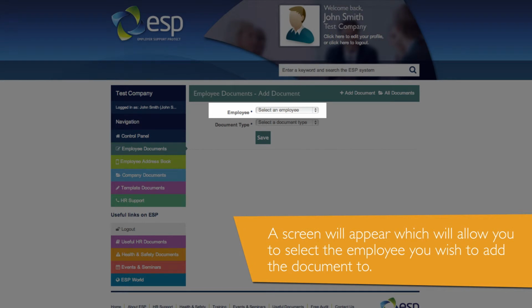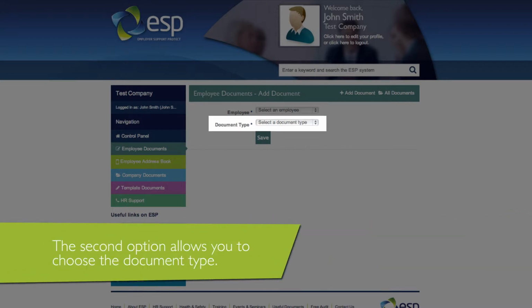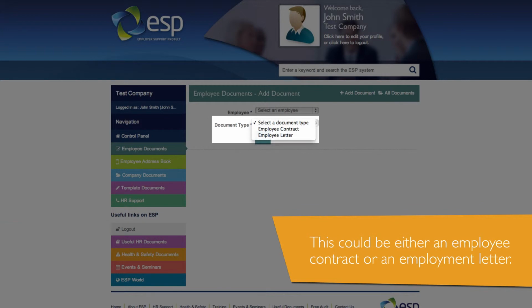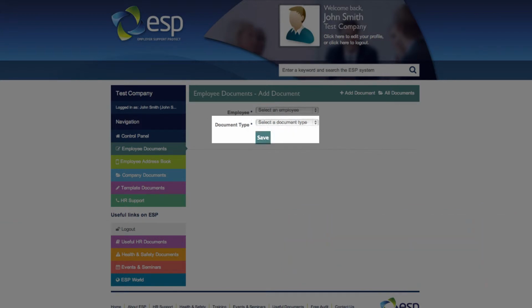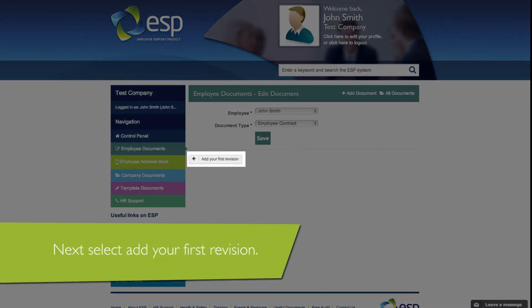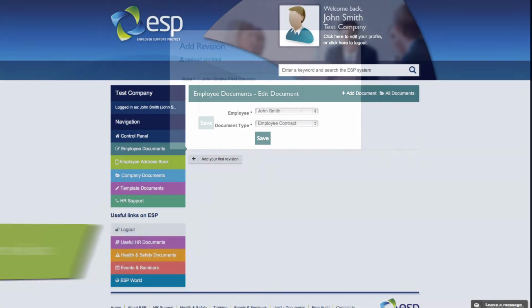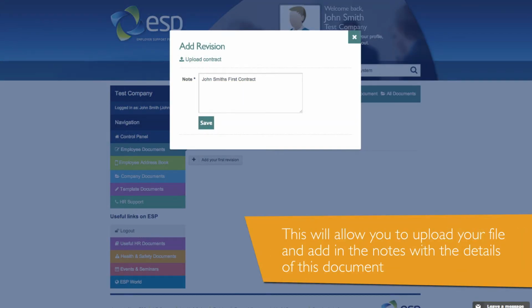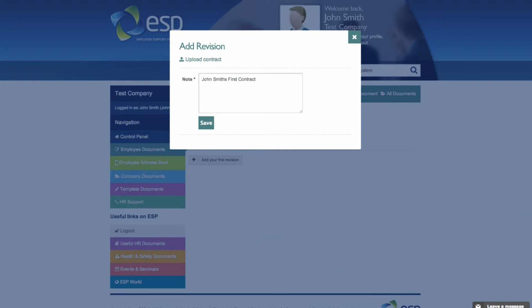A screen will appear which will allow you to select the employee you wish to add the document to. The second option allows you to choose the document type. This could be either an employee contract or an employment letter. Once you are done, click Save. Next, select Add Your First Revision. This will allow you to upload your file and add the notes with the details of this document.